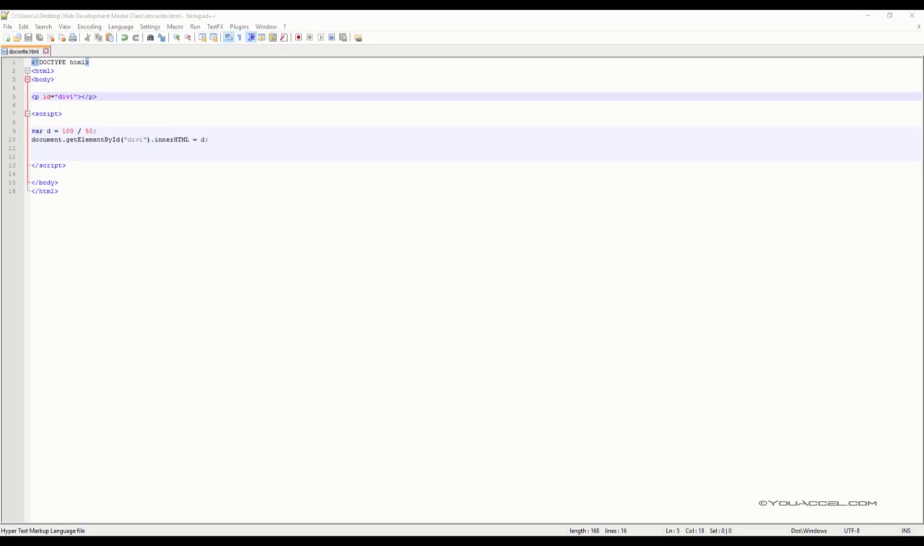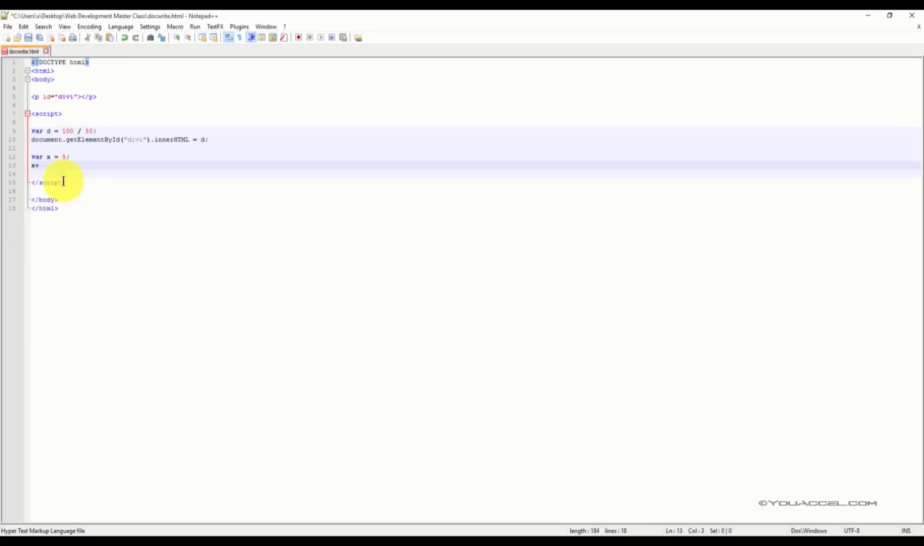Next, we'll increment the value of a variable. So to do that, for this example, we'll go ahead and declare a variable called x and give it the value of 5. Next, type in x plus plus and a semicolon. This will increment the value of x by 1.